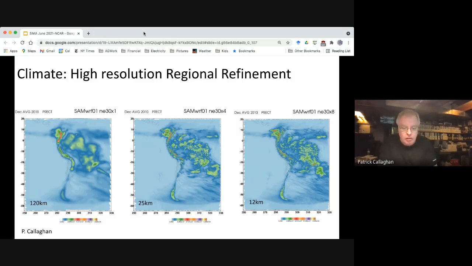Shown here are preliminary results from the 8-month simulations from just getting everything running. These are the December monthly precipitation values. It started in June, so this is a little ways into the simulation. We show here the 100 kilometer, 25 kilometer, and 12 kilometer precipitation values, which you can see, as the resolution increases, more structure emerges, and you get more localized and intense precipitation events.